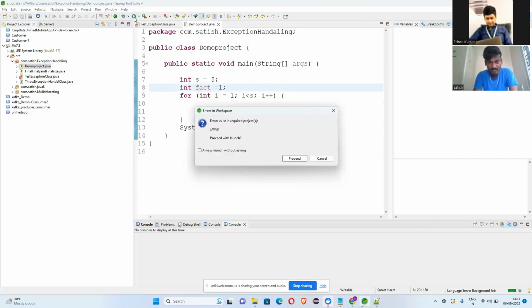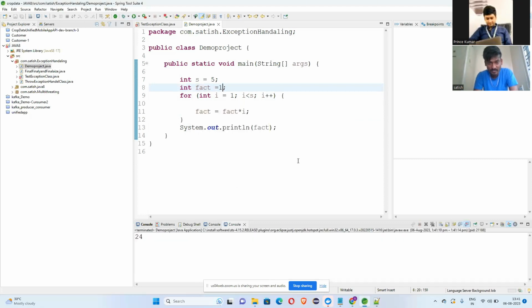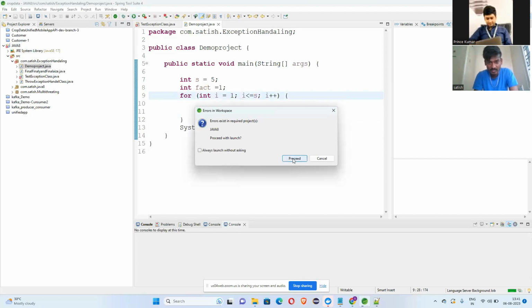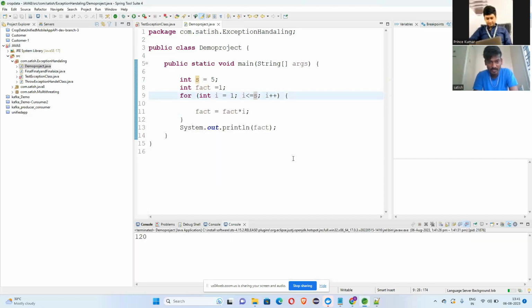And from 1 to 5 you have to go. But in this case, you are going up to 4 only. So this is the 4 factorial. Yeah, correct. So you have to practice some logical questions. That is enough.